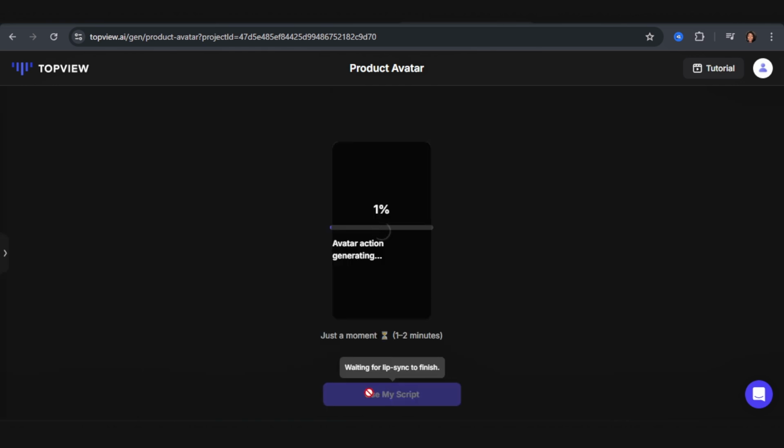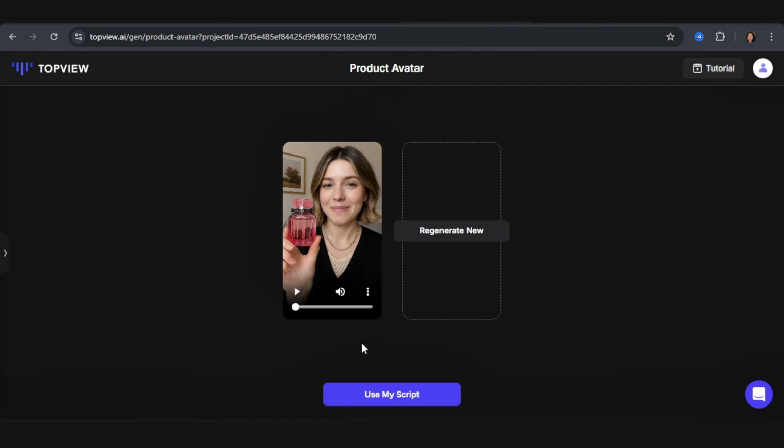So this will take just about a minute plus and our video will be ready. So now this unique AI tool has given us the video version of our products that is being marketed by this AI avatar. And the next thing we want to do is input our script, because if you're marketing a product, you definitely have a script that you want the avatar to say. So we're going to click use my script.